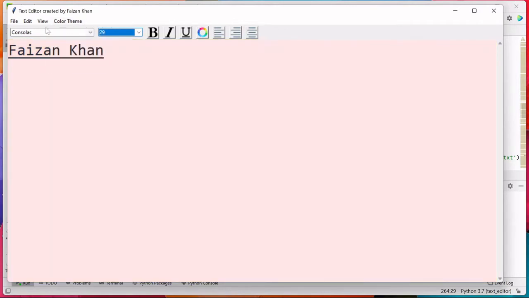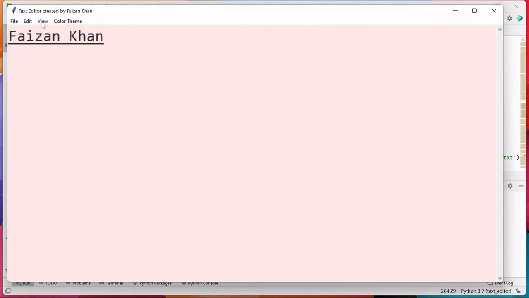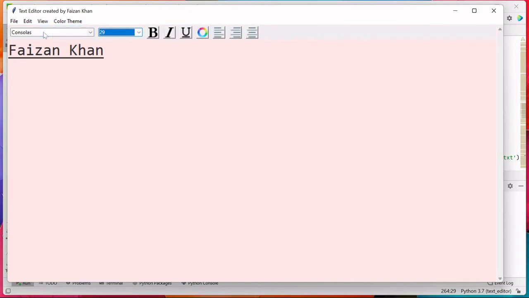Then we have this view where we can simply disable the status bar, and we can enable it back. Similarly, we can disable the toolbar, and we can enable it back like this.